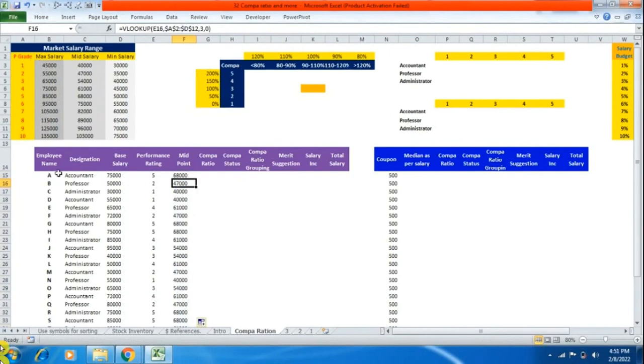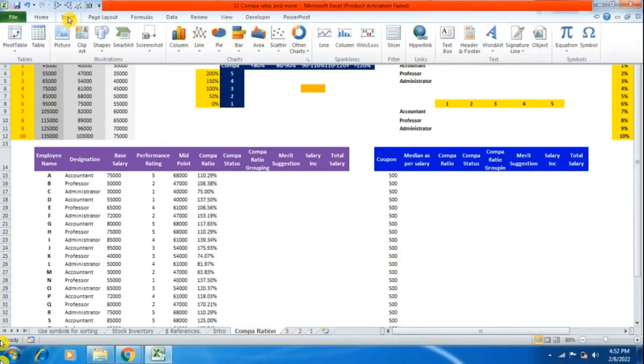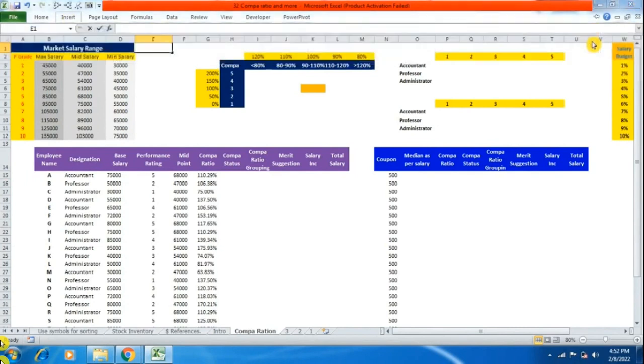Right now this employee, designated as accountant, has a base salary of 75,000 and a performance rating of 5, but here in midpoint, the 5 in the market is getting 68,000. So this will help us calculate the Compa ratio. Equal to sign, base salary has to be divided by midpoint salary, and then hit enter. Now we will double click over here. We click in the E column, we go to insert, and then we go to symbol.